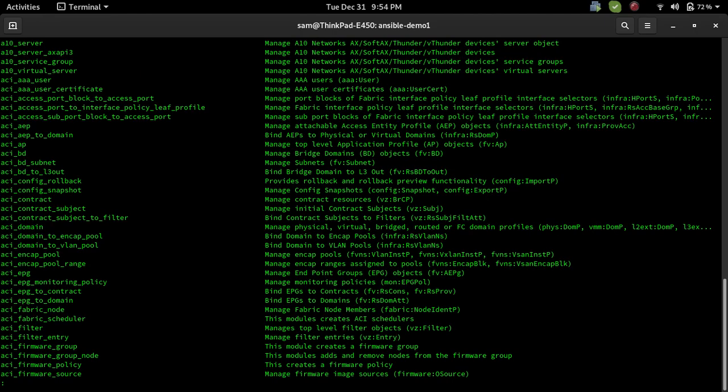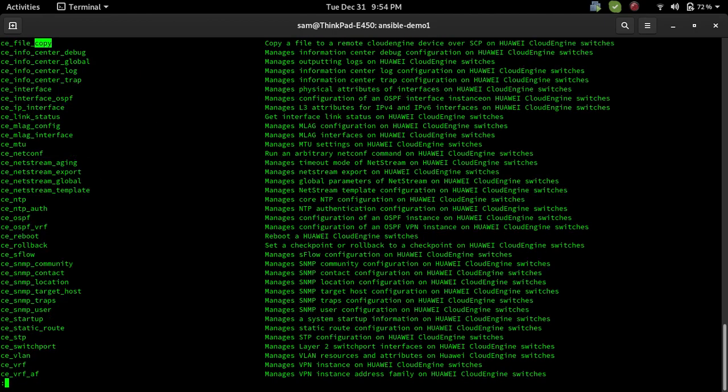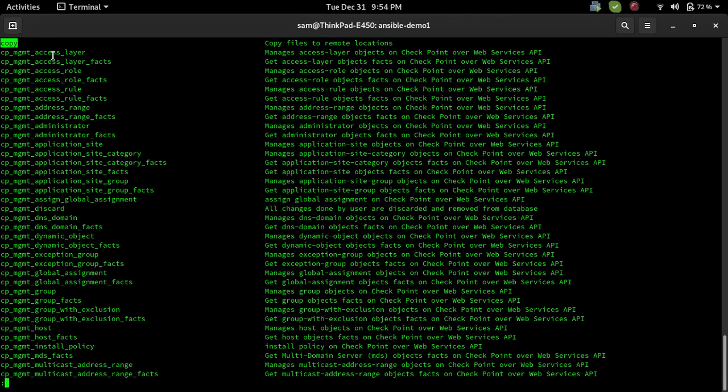So this is the beauty of this. So you can use here copy. Here we can check, this is the name of the module and this is the description of the module: copy files to the remote location. Okay, let me get the help about this one.